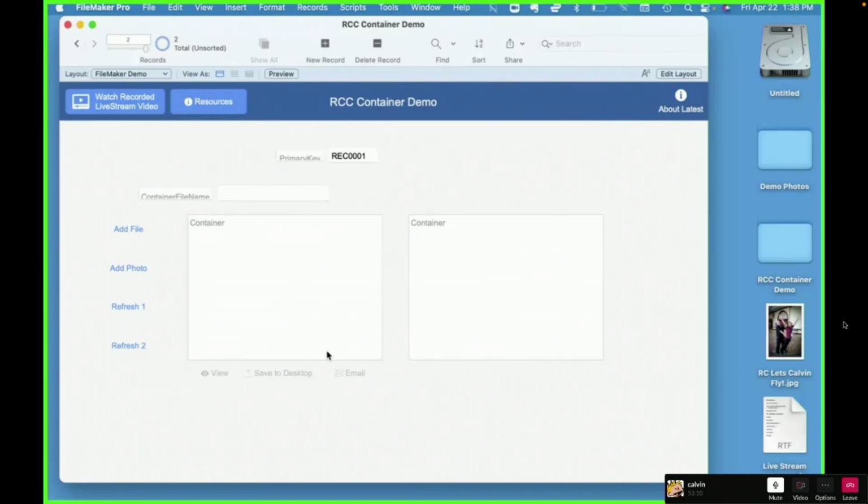Do we have any questions about viewing, saving to desktop, and saving an email? Any questions about those options there?